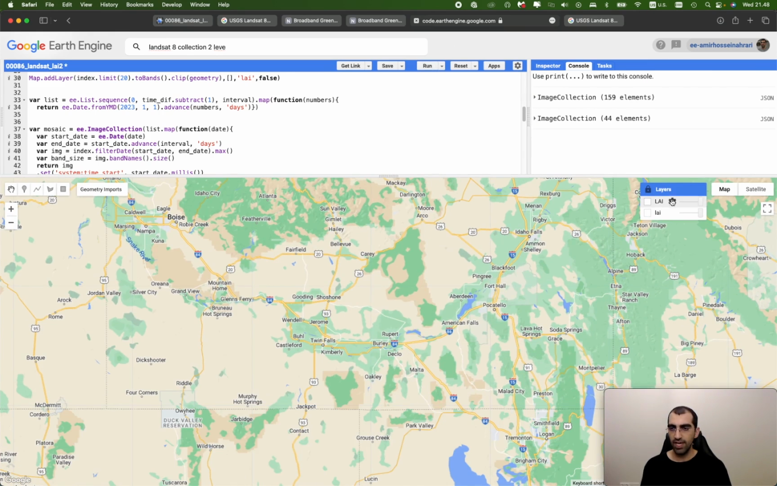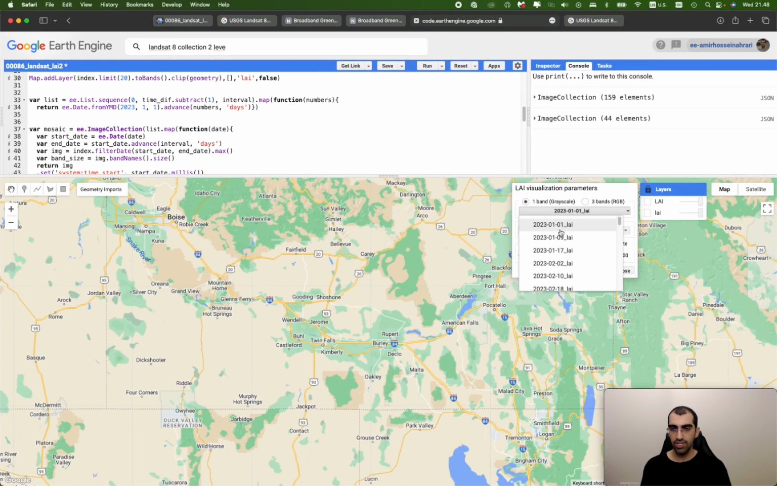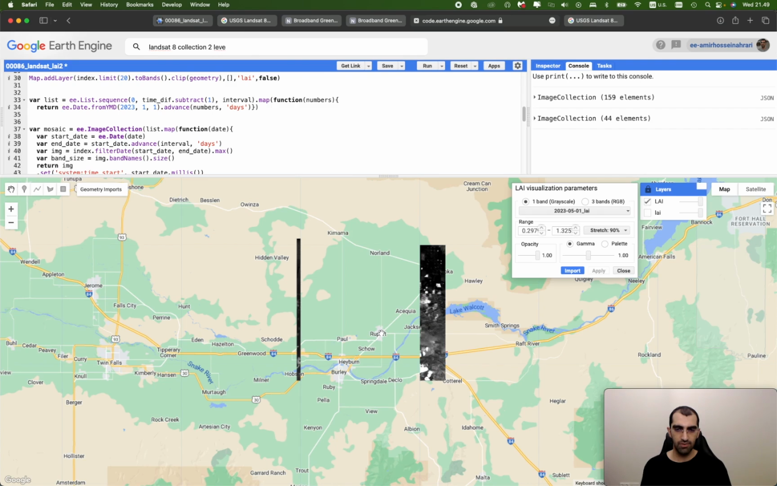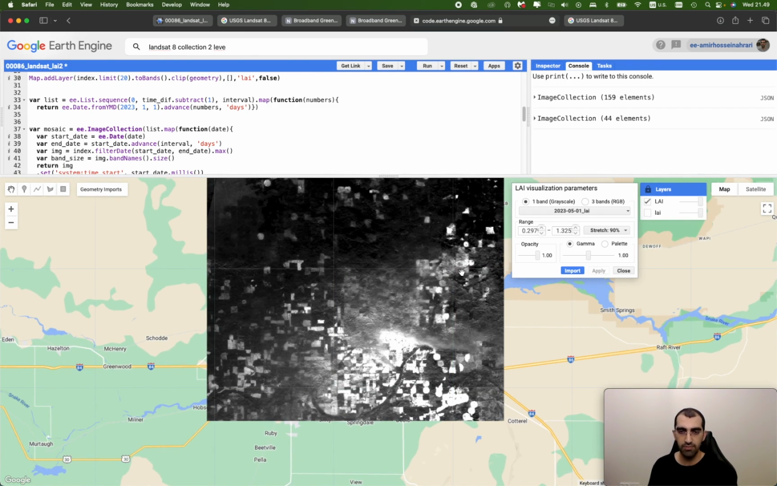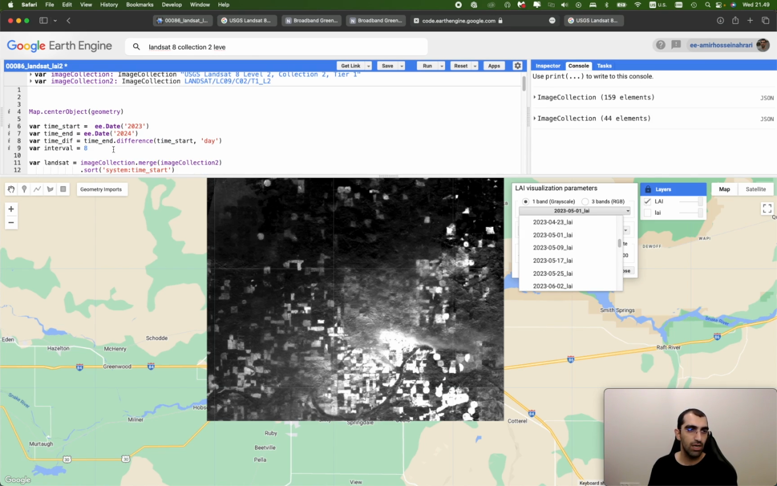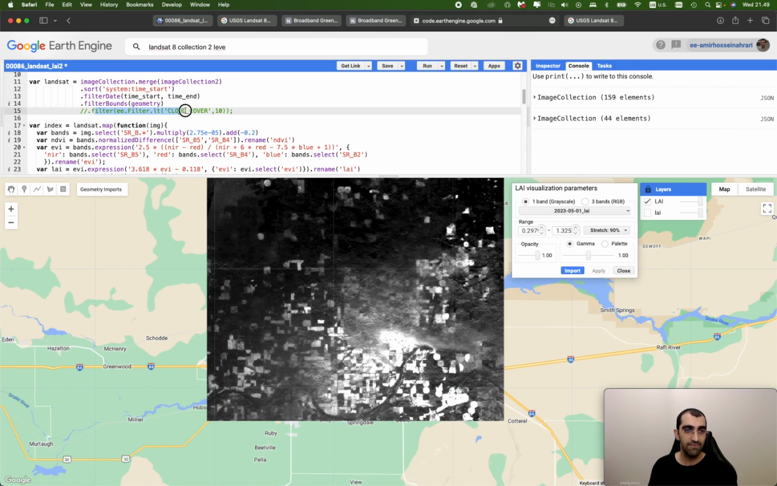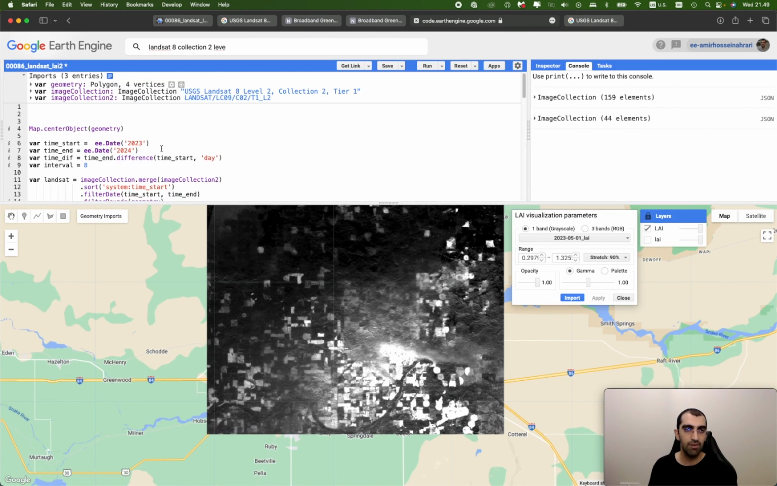As you can see here, we have new LAI layers for different dates. For example, I'm going to select one of them, increase its contrast by 90%, and turn it on. Now the calculated LAI for the region of interest is shown here. Unfortunately, part of this area is still covered by cloud. That totally makes sense. If you want to get rid of the cloud, you must add the cloud filter again and also increase the interval to make the mosaic data for a longer period of time.